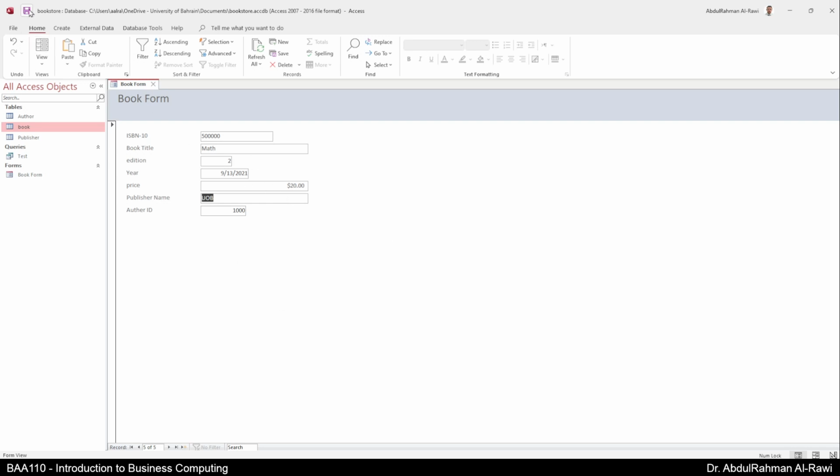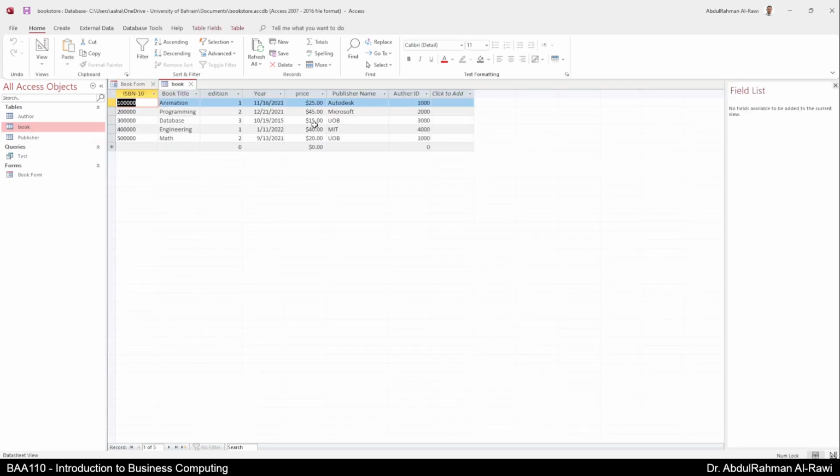Let's just check if the changes reflect on the table. You see now the price is 40, and this is 2015, not 2011 anymore. So this is basically the form.